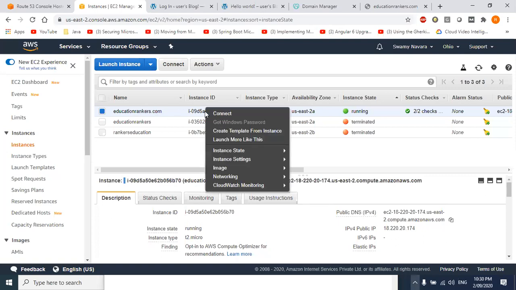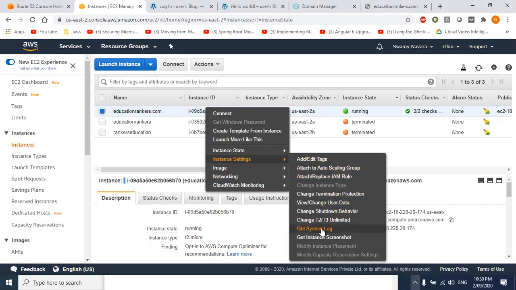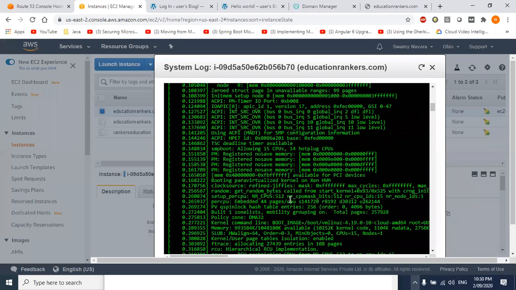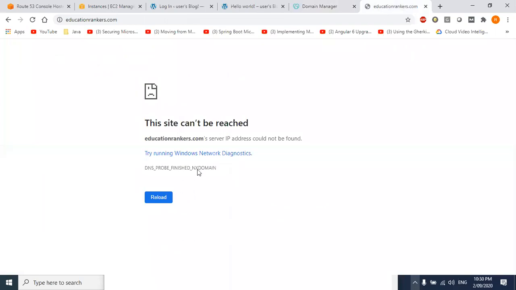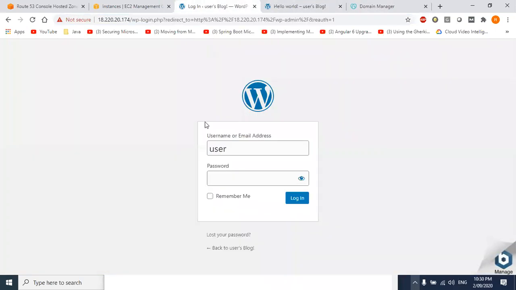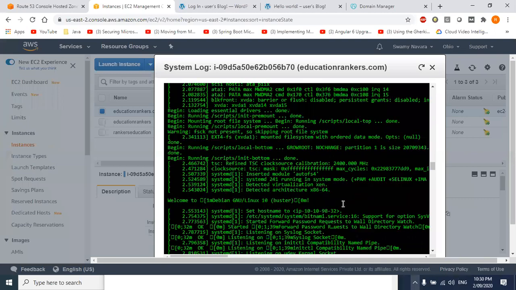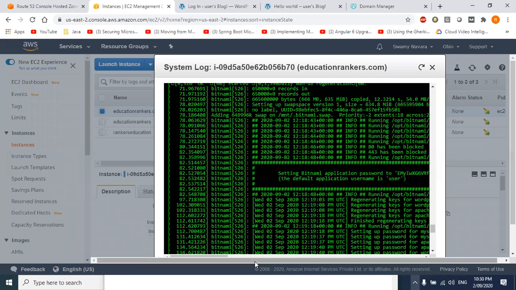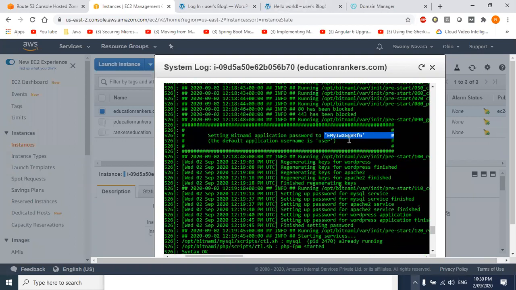Go to your EducationRankers EC2 machine, click on instance settings, and you will see Get System Log. So you can see what the log is for this EC2 machine. By default, the admin password, when you're logging in for the first time, will be generated here. Bitnami has created the application password as this one, and your default username is user.